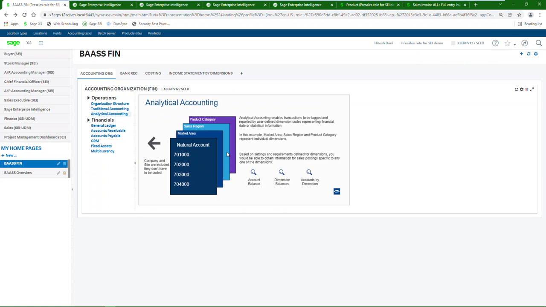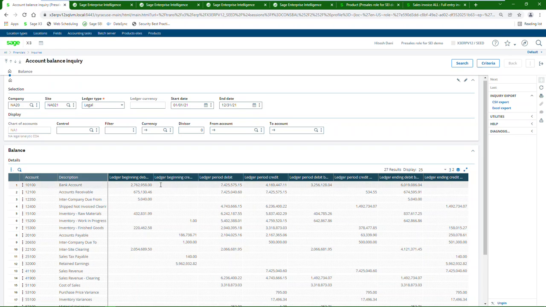Again, how does that work when we look at it from an accounting perspective? Let's take a look at an account balance inquiry. Account balance inquiry simply brings up your natural accounts. Think of this as your running trial balance.